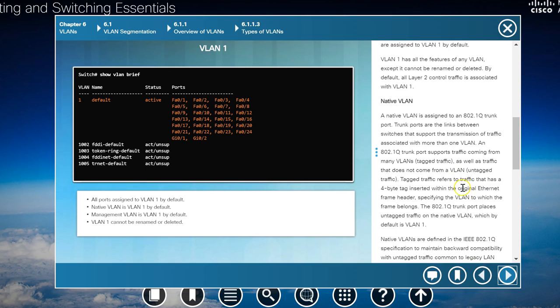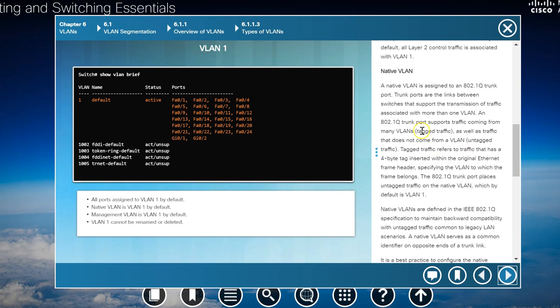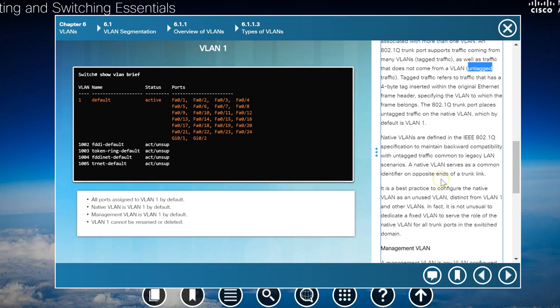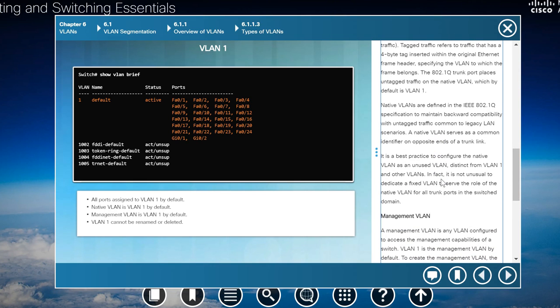So when we have a native VLAN, the native VLAN allows all untagged traffic. So traffic that necessarily doesn't come from a specific VLAN will, by default, go onto the native VLAN. So tagged traffic, if your trunk says it can specifically handle VLAN 20 and VLAN 10 and VLAN 30, anything from those networks will go on that, and then everything else will go on the native VLAN. So they maintain backward compatibility for untagged traffic.